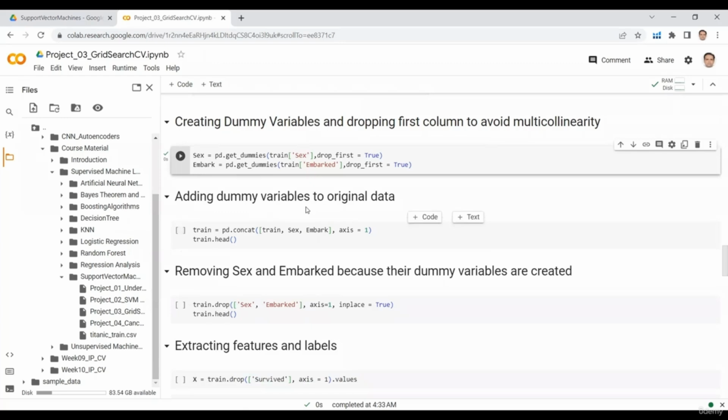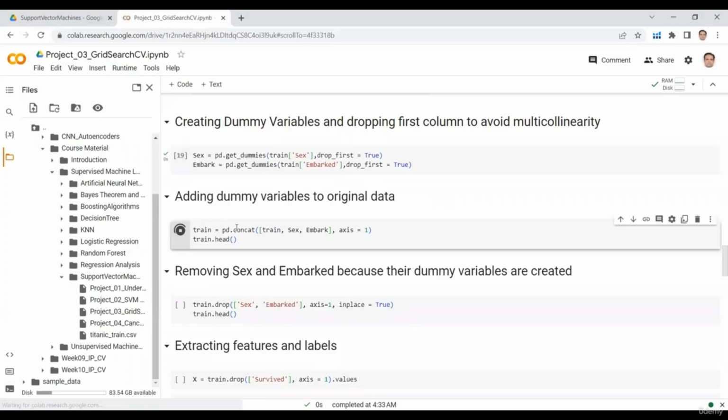Okay, now add dummy variables to the original data. So sex is the dummy variable for this column and embarked is the dummy variable for the column embarked. Okay, let's concatenate these dummy variables to our original data set, which is train. So this is our original data set train. Sex and embarked are the dummy variables, and now we are going to concatenate these with the data. Let's run this cell and see.